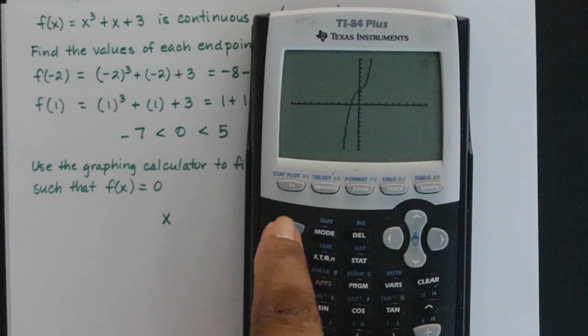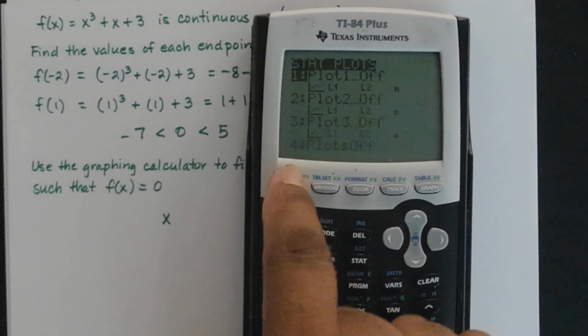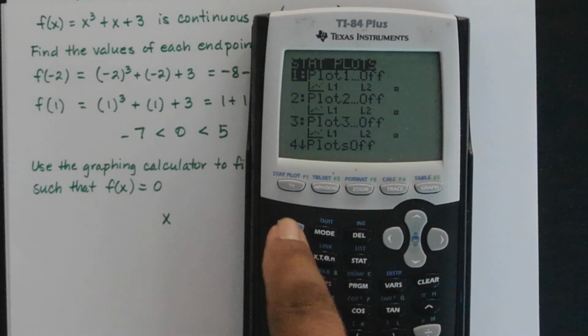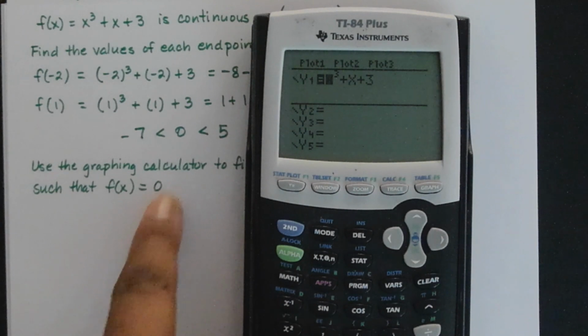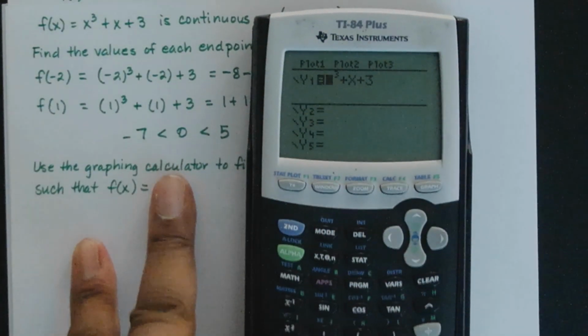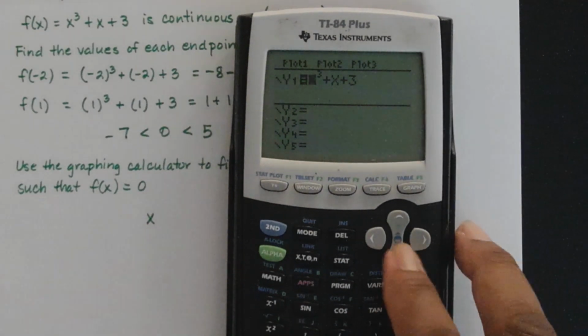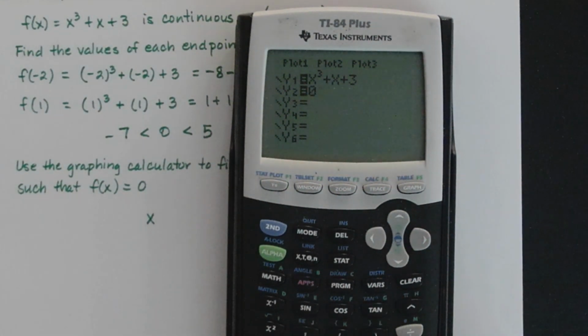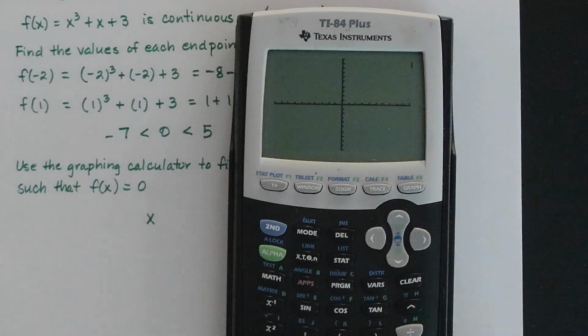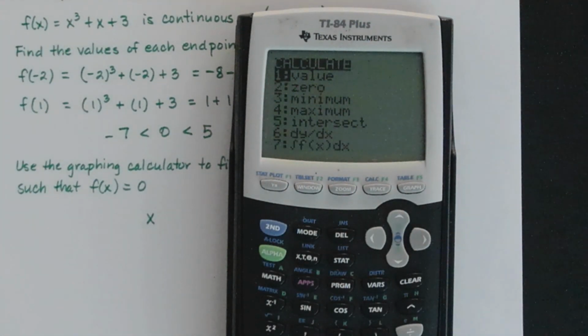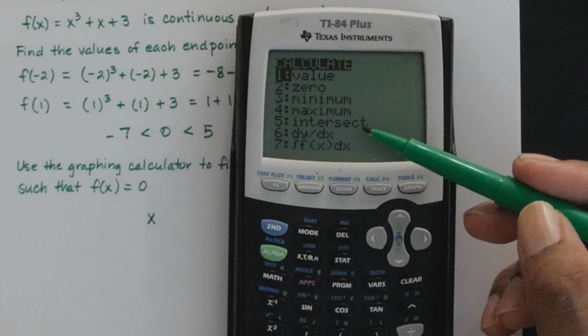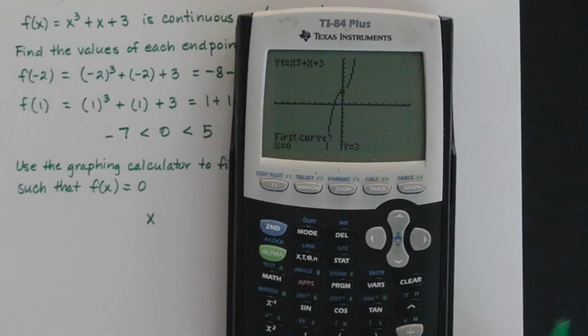So let's do this. I'm going to go back to y equals. For y2, that L, which was 0, I'll put 0 here as well. All right. Now zoom 6. Now I'm going to find the intersection of the two. So I'm going to do second, trace for the calculate menu. I'm going to find the intersection, so I'm going to select number 5 for intersect.